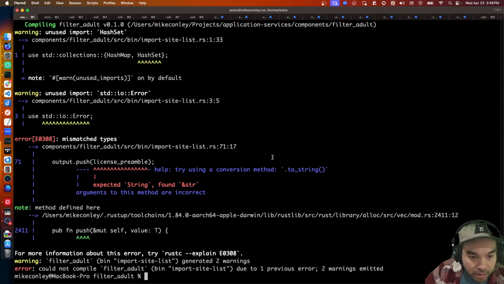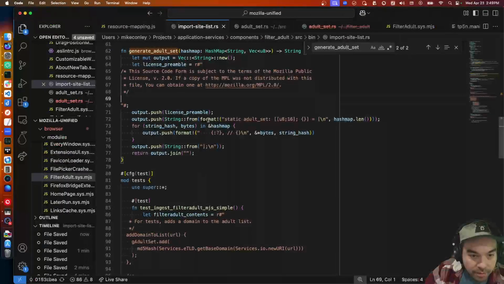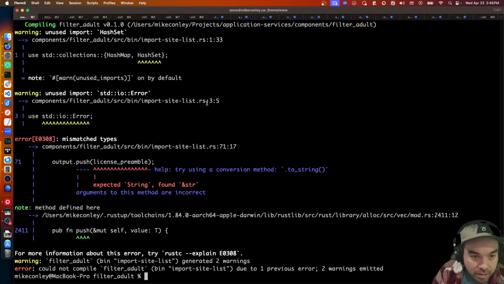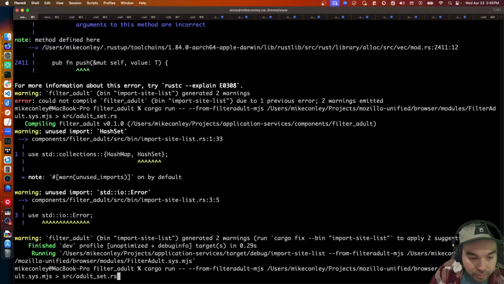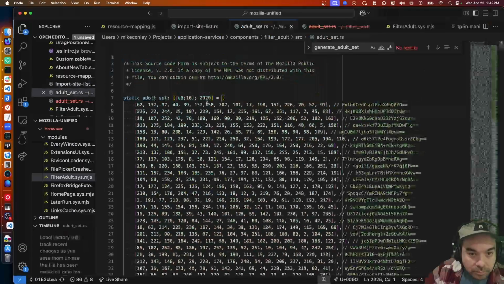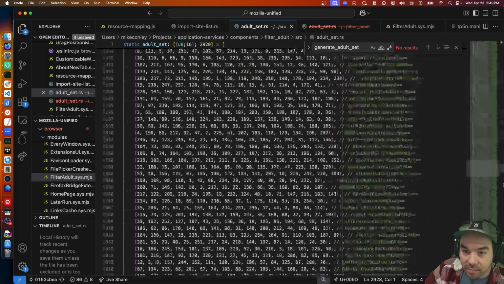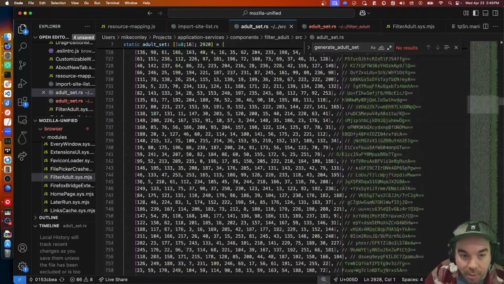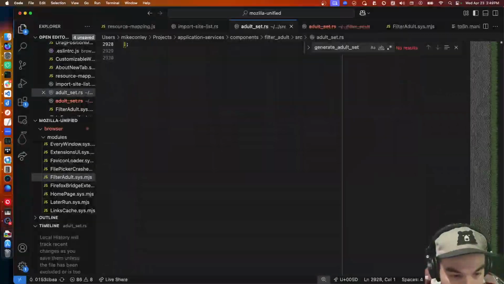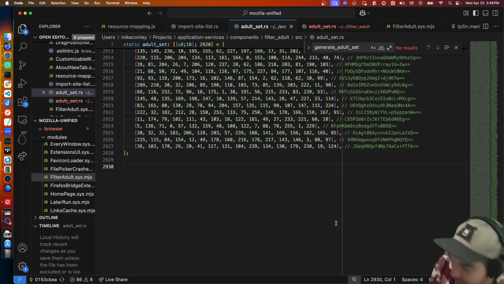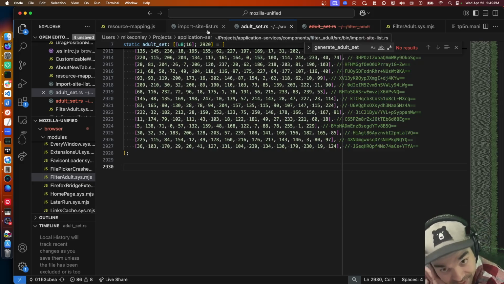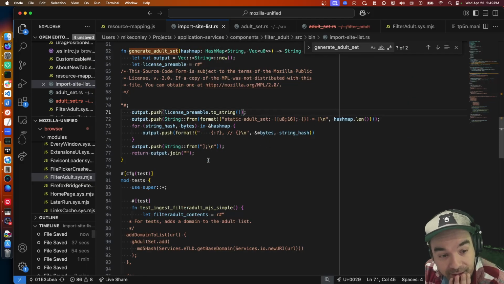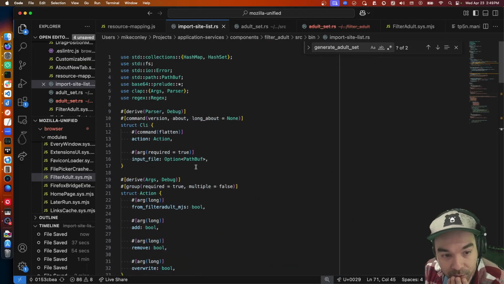Cannot compile. Expected stir found. Stir. ToString. There we go. That's looking pretty good. Hey, now we've got a thing that we could potentially now import into this library. Like we've kind of bootstrapped ourselves an adult set here. Now we can start building it in for the add and remove parts.